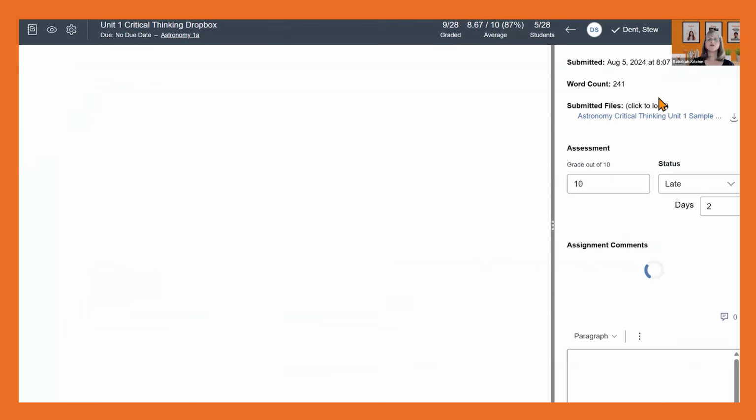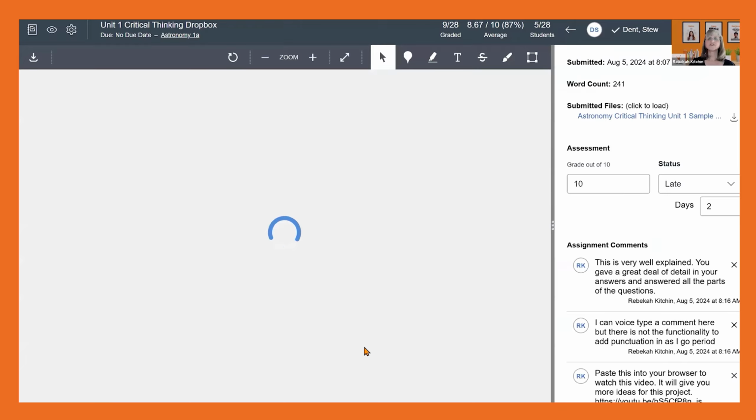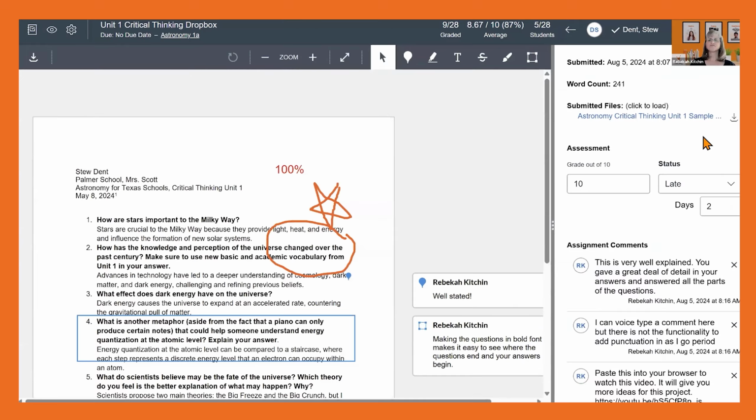You will see what their assignment looked like. You have your options for giving them comments in the comment boxes or opening their actual assignment and marking up that assignment. So these tools are available to you. You can also download that assignment if you wanted to look at it there. And then we are going to go back to the Gradebook.